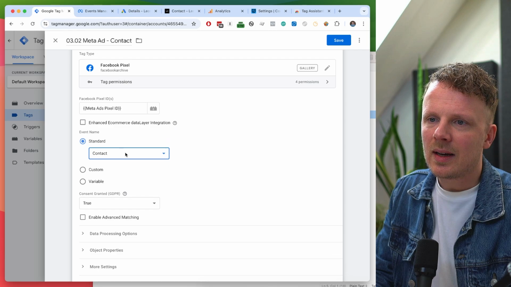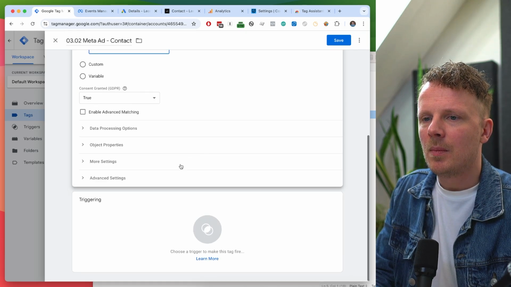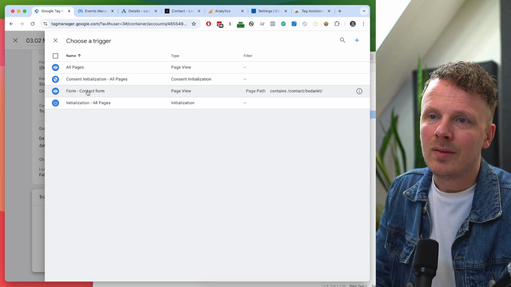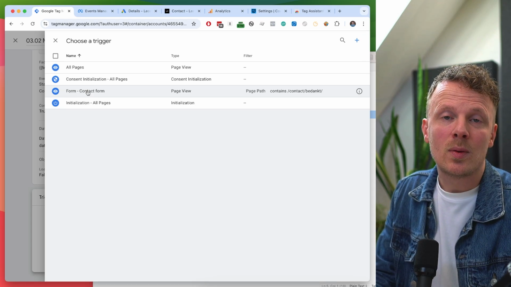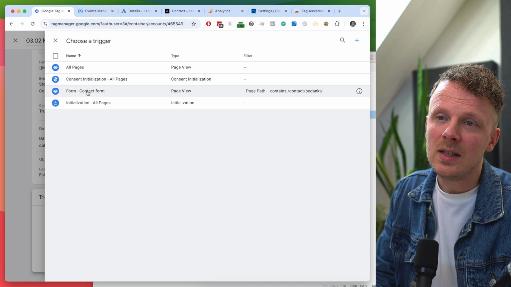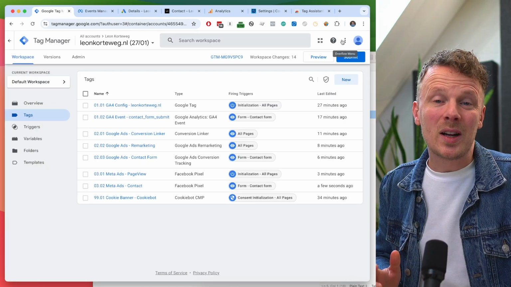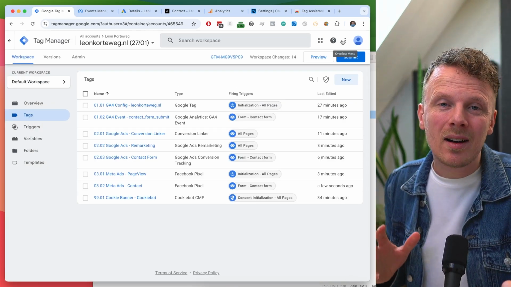I want to track a contact event into Facebook, and I'm going to do that when somebody submits my contact form. And again, we've already created a trigger for that when we set up Google Analytics, and I'm going to reuse the same trigger right here. And now I'm going to hit save. All right, we've covered a lot of ground, but we are not done yet.